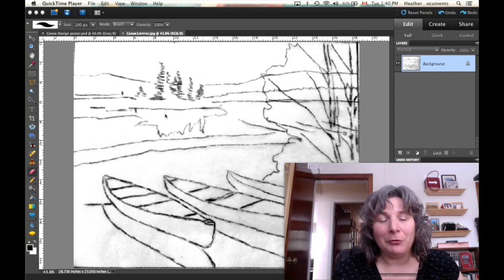Now this process of going back and forth between working by hand and then refining the image in a photo editing program is something that I do quite a bit. And I encourage you to really finesse your plan for your image before you transfer it onto your block.